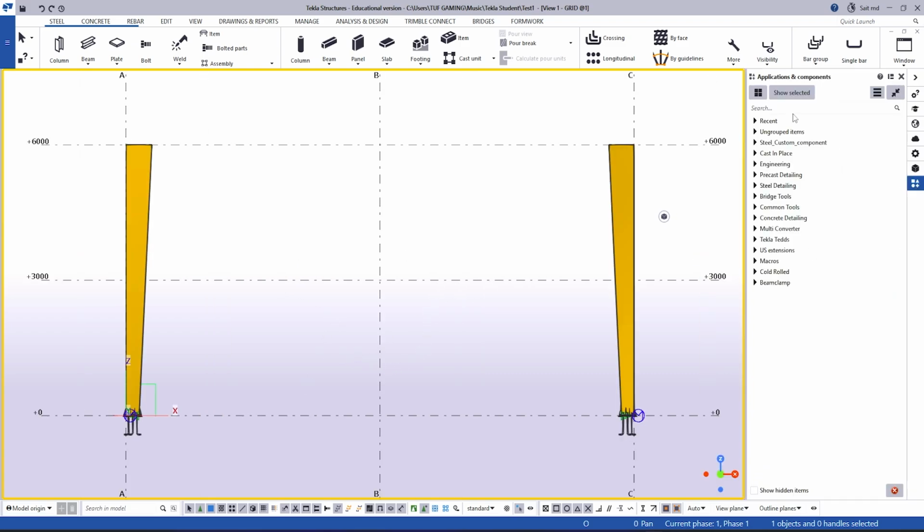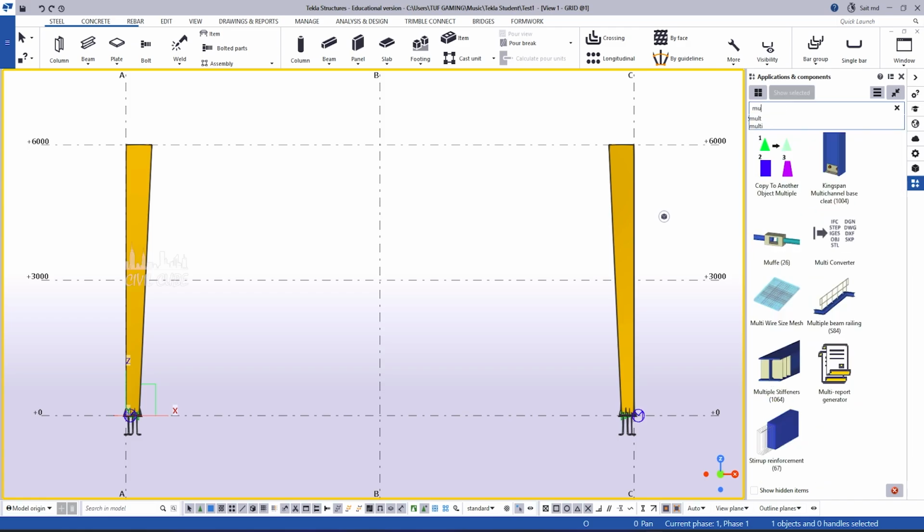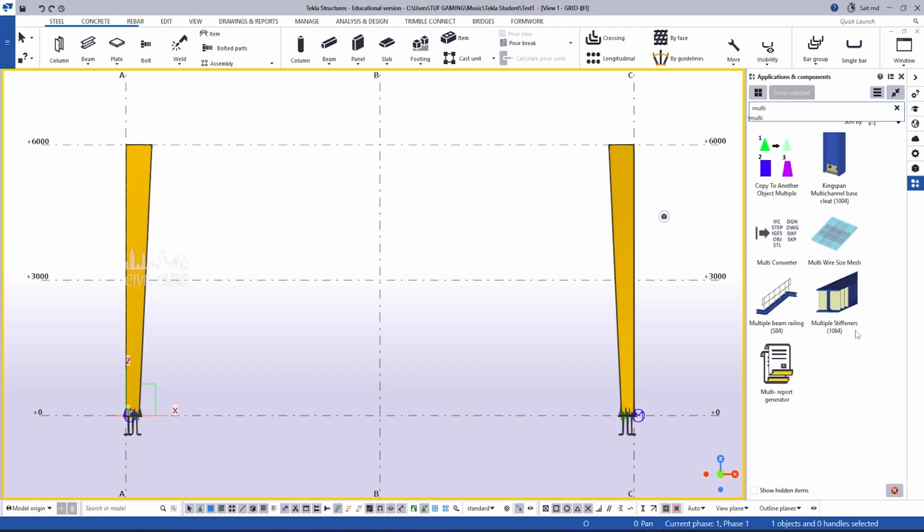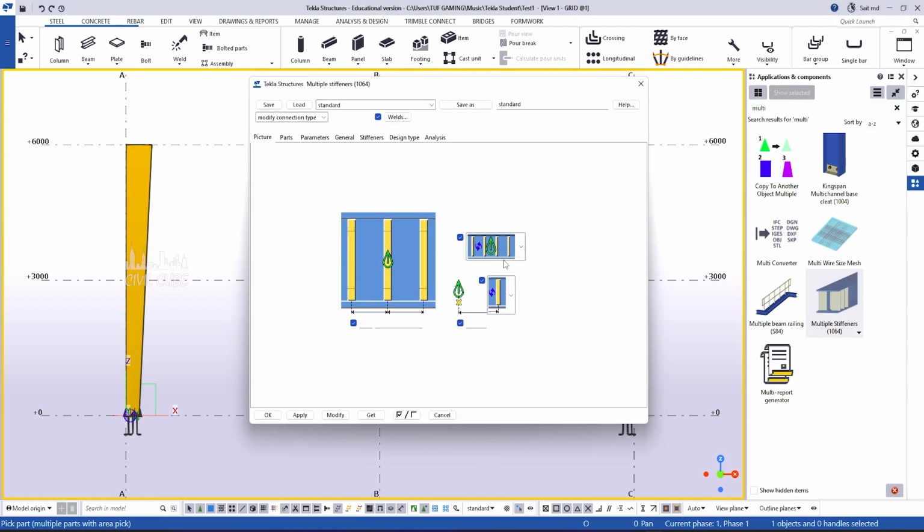Go to the application component dialog box and search multi. Here, the 1064 component is the multi-stiffener component. Double click on it. Here we have to provide some information. First, in the picture tab, we provide the number of stiffeners we want, so that is 5. Next, the center to center distance of the stiffener is 1150.